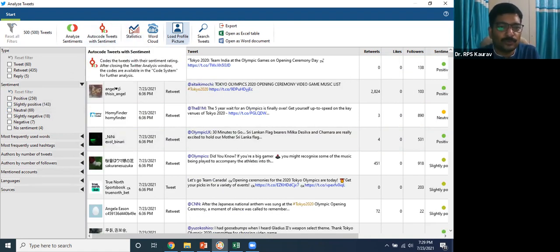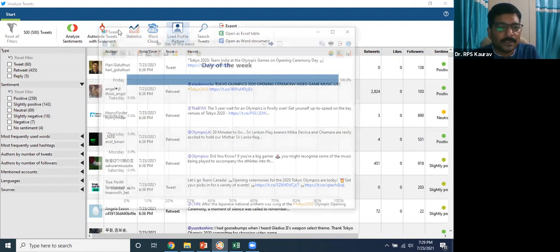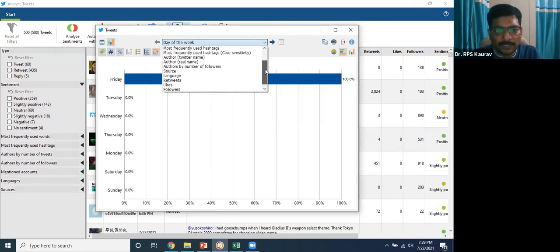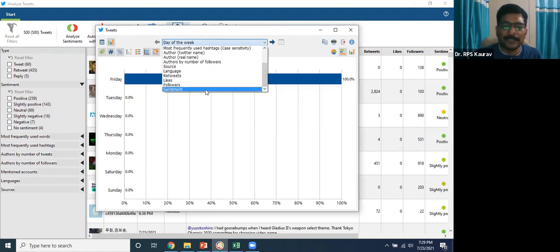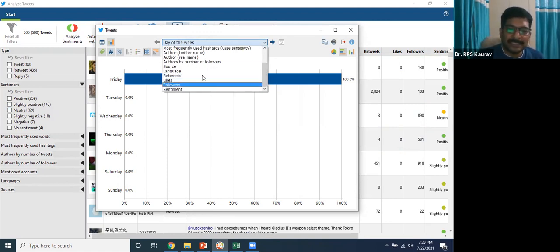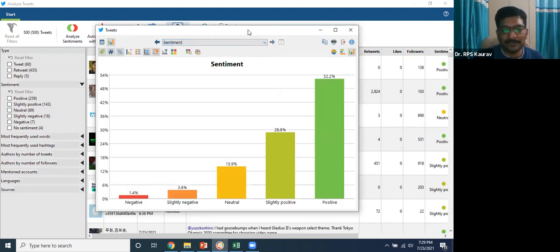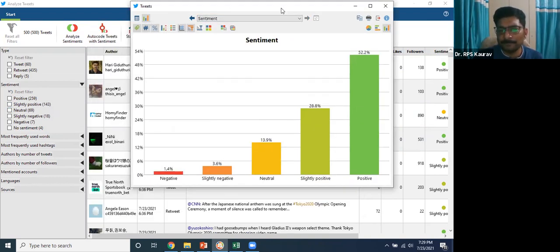We'll again go to this statistics. Once your sentiment analysis is done, you'll be able to see sentiments at the end. Like last time when we were on this statistical tab, the sentiment analysis was not open because we had not performed sentiment analysis. Once we click on sentiments, you can see this different type of chart. So like NVivo, this is also offering you the same chart, right?